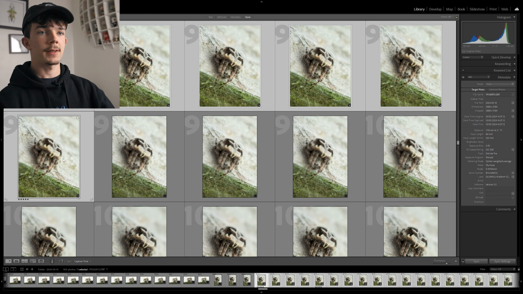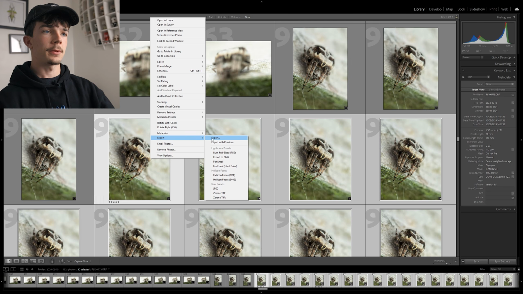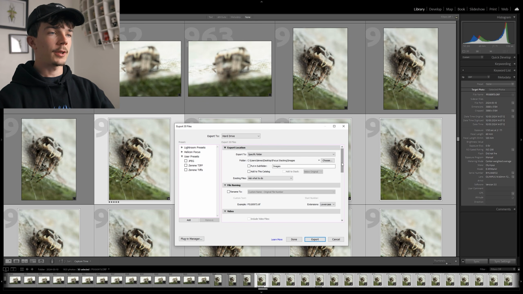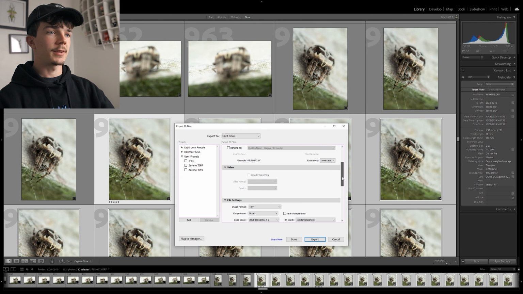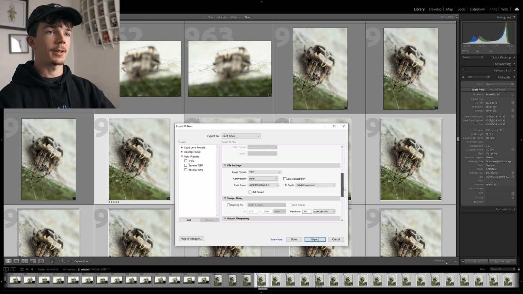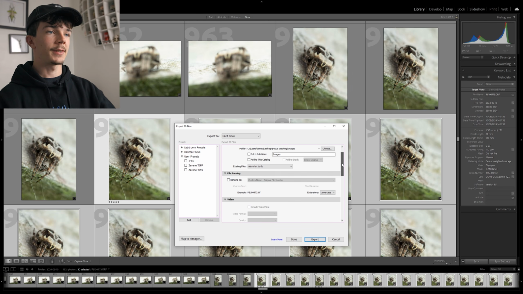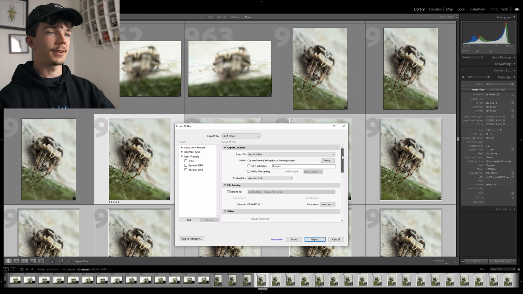But yeah, then I select all the images I want, right click, export, and I make sure I export them as TIFF files. This is so I have more flexibility with editing, since JPEGs don't have as much flexibility. Just copy these settings that I've got here. So generally, all this is just where you want to put it. So I put it to my desktop, and then I'll delete it once I've stacked it.